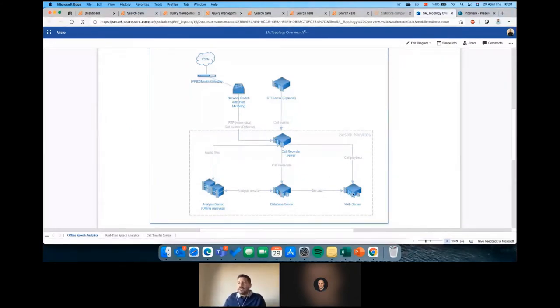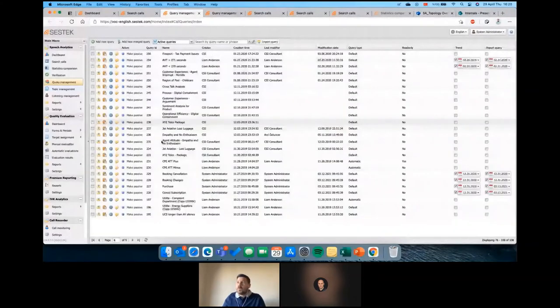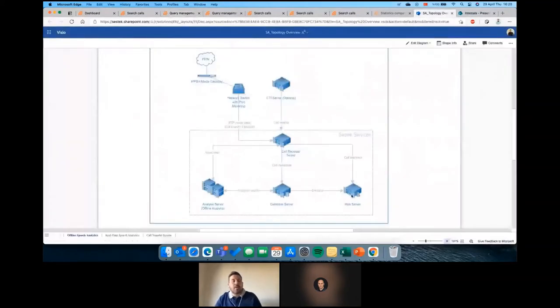And then the last piece is the web server. The web server is there because the speech analytics is a web application, as you can see here, which I will come to in a minute in the demo. The web server is responsible for running the reports, daily jobs, and nightly jobs, and creating that insightful web application for the customers to use.